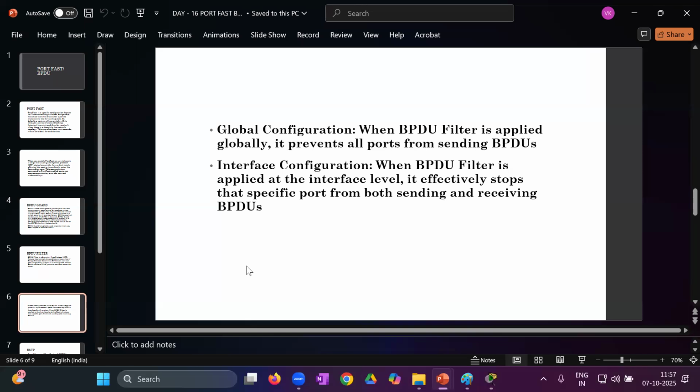Getting the idea? Whereas with BPDU guard, whether you implement it on a per-port basis or overall on the switch, in both cases what it does is act on receiving BPDUs. That's all, only in a single direction. But the filter works in two directions, depending upon which command we have given, whether the interface command or the global command.